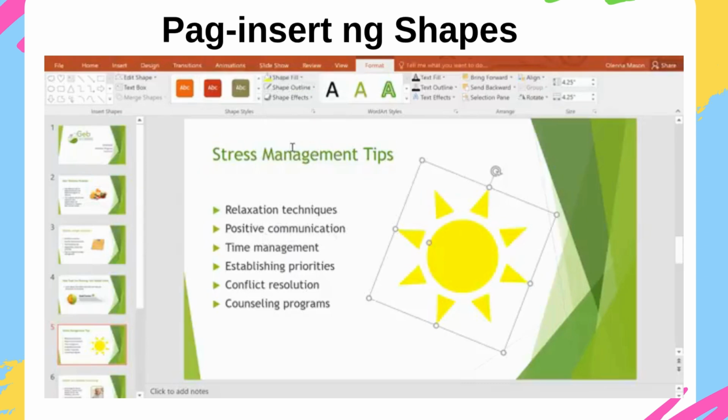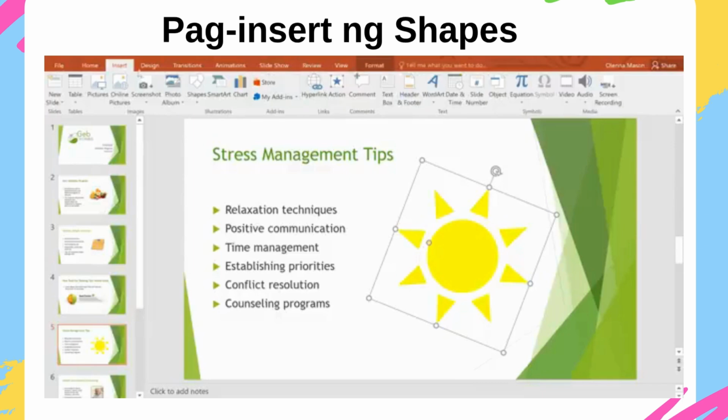The great thing about shapes is that they can be combined and customized to create your own unique graphics. Mastering this element can take time, but with a little practice and a little creativity, you can create almost anything. Let's try adding another shape so I can show you what I mean.